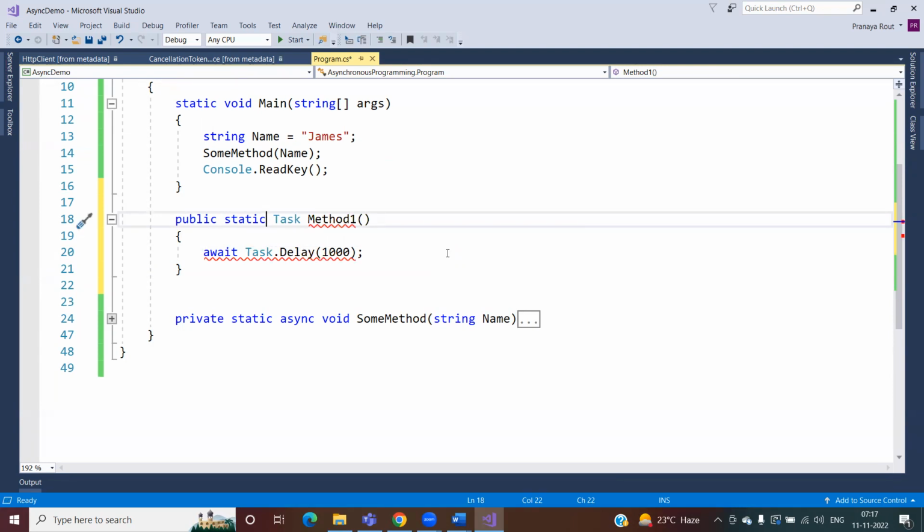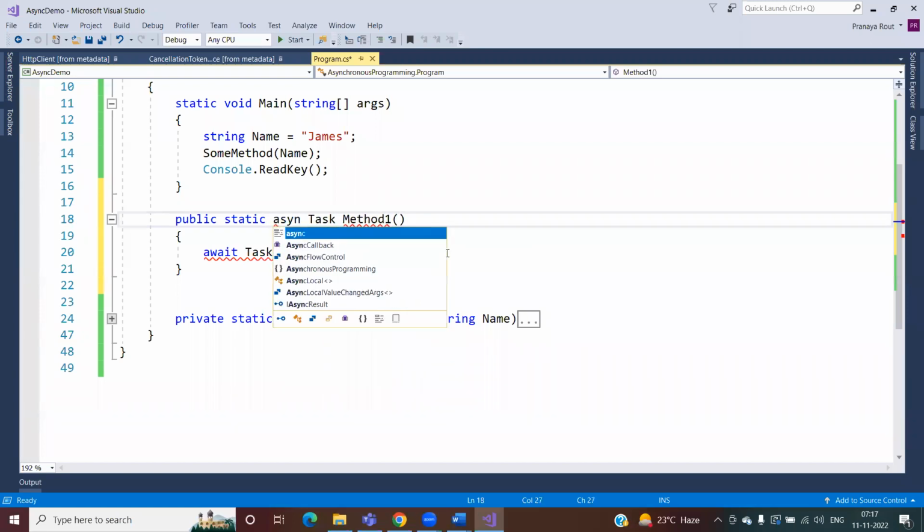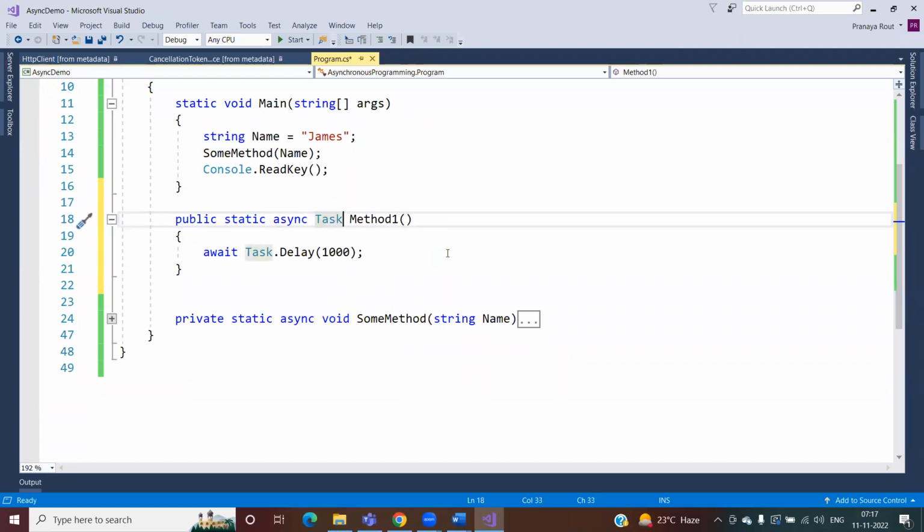If I remove the async keyword, can I use the task? No. That means what? Task and Task of T, what is provided by us to implement asynchronous programming, only going to be used in the context of an asynchronous method. If your method is async, then you can use a Task or a Task of T.